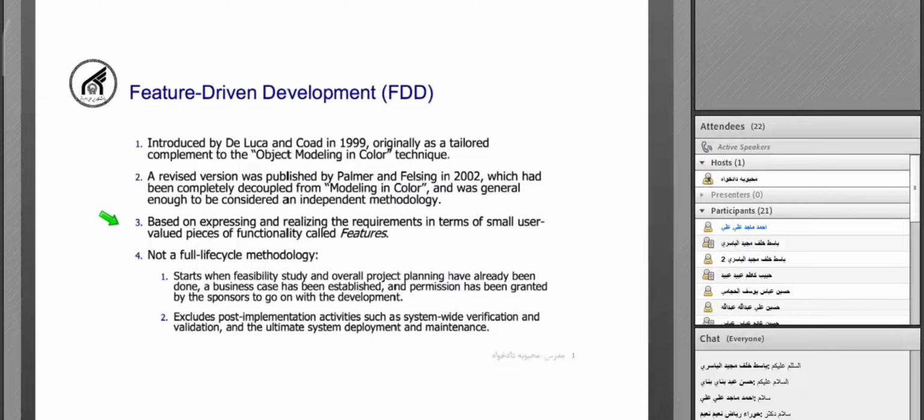The FDD is based on expressing and realizing the requirements in terms of small user-valued pieces of functionality. These small pieces are called features. So the requirements are expressed in terms of features, and these features are going to be realized and developed to complete the software, to implement the software.